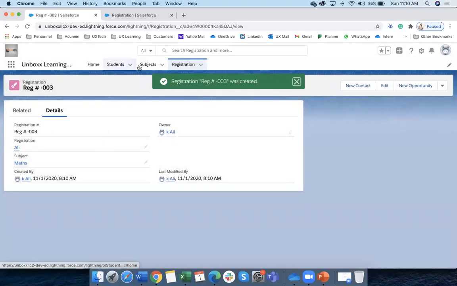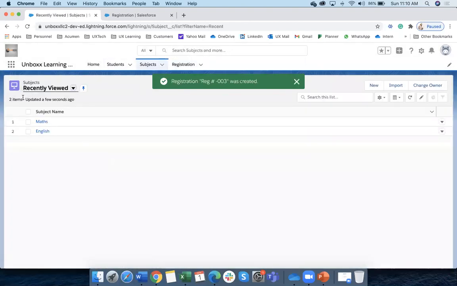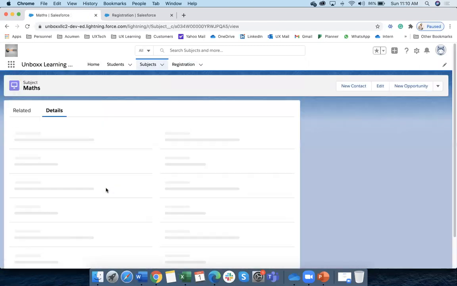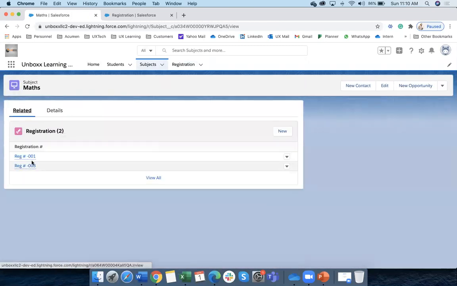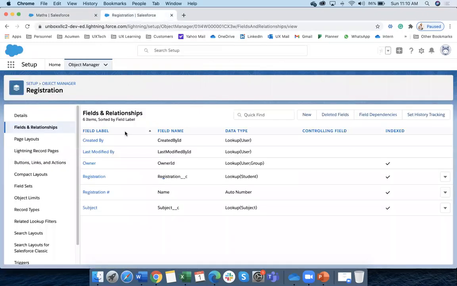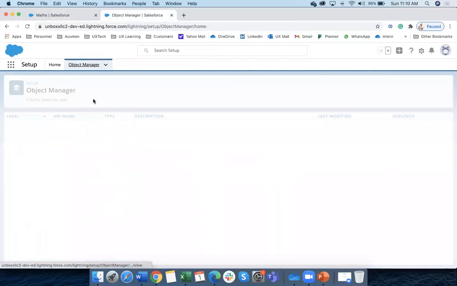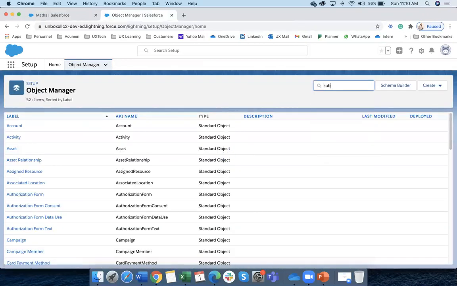So now if I go to subjects, and if I go to, for example, maths, in the related, you can see these two records are available. Okay, same thing. We just want to know exactly who are the students which are available. Same thing we can do. We can go to the subjects related list. So we can go to subject page layout.